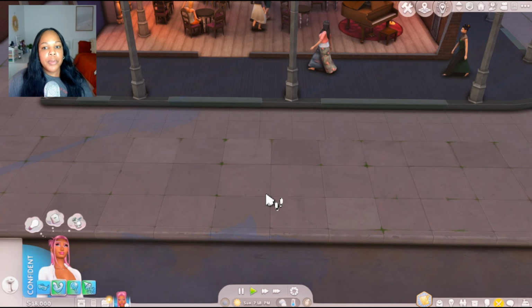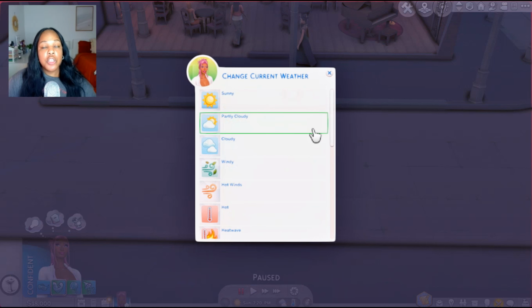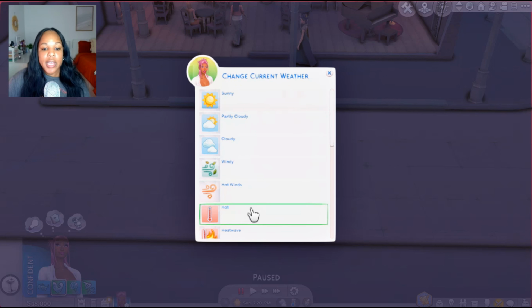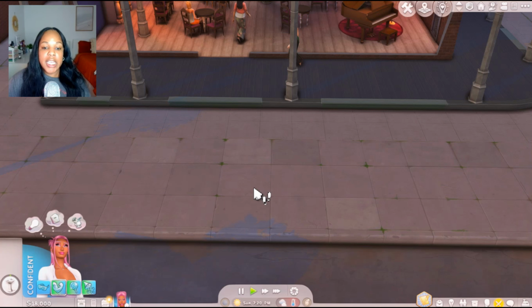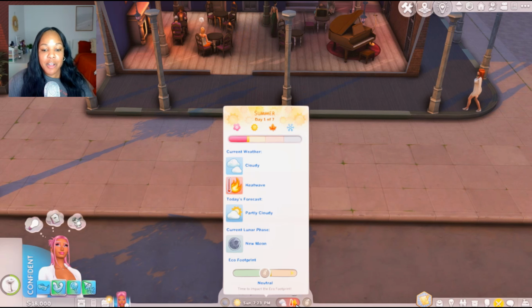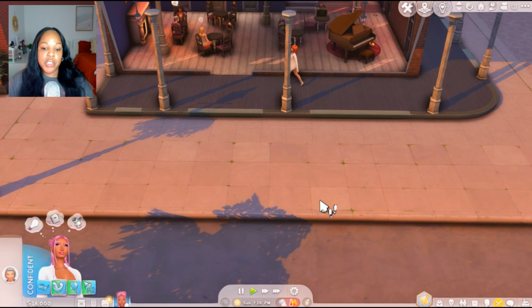And you can also play with the weather too. So if you right click just like the cloud or something, you can change the current weather. So you can change it from sunny to partly cloudy to cloudy, windy, hot winds. And for me, I'm just going to put heat wave. And as you can see, it adjusted in the game. So now it's super hot outside. And that's just the weather that we have for today.